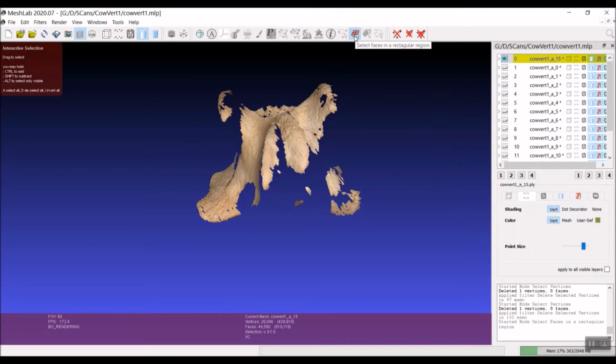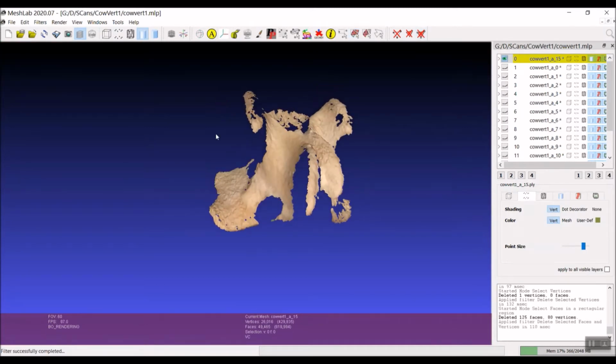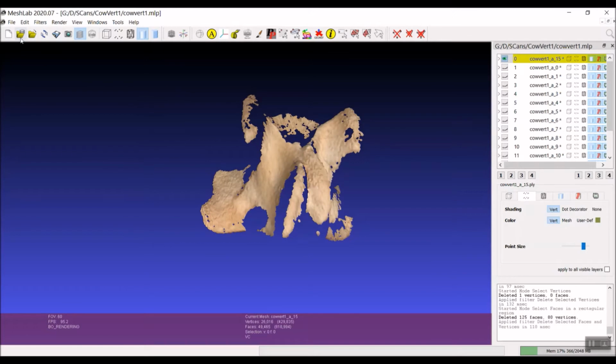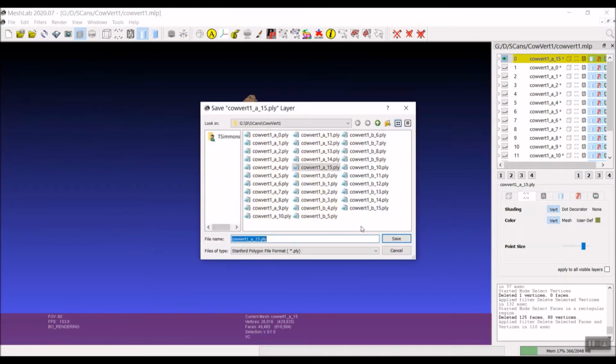That one was the Select Faces. I'm just going to select this little bit that's from the top because that's going to be captured in a different scan family. To delete it, I'm going to select this last button, delete the current set of selected faces and all the vertices surrounded by that face. There we go. We'll export the layers as a newly edited layer because they're not all going to need editing.